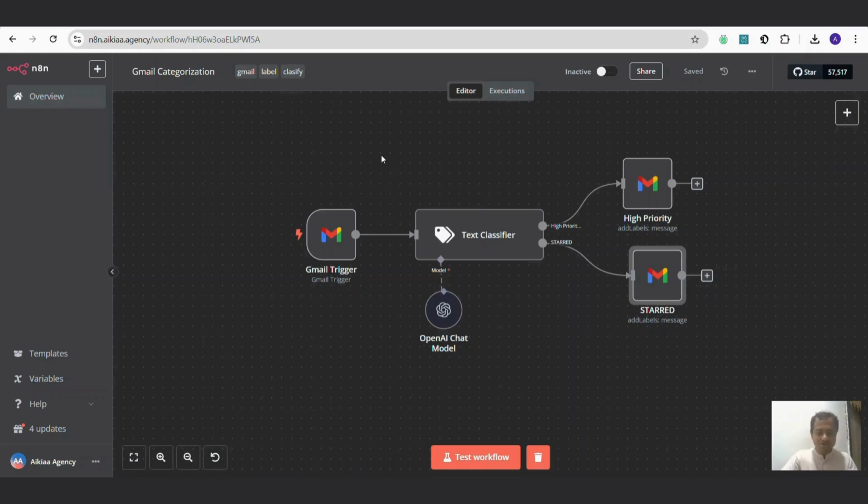Now I'll be sending a mail from my another Gmail account to my current Gmail account, which is linked to this, and see if the classification has worked. But before we do that, let's make sure this is working because we are in the testing phase. So test workflow should be working. It will keep an eye on the new mails that Gmail receives. Let's wait for a second to receive that mail.